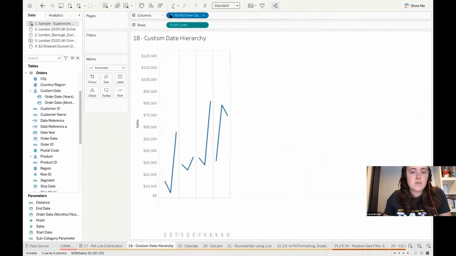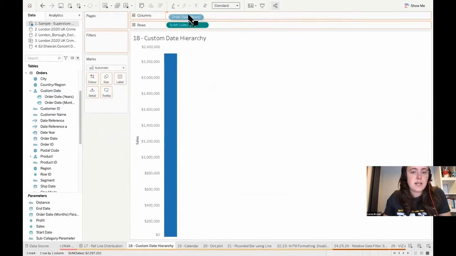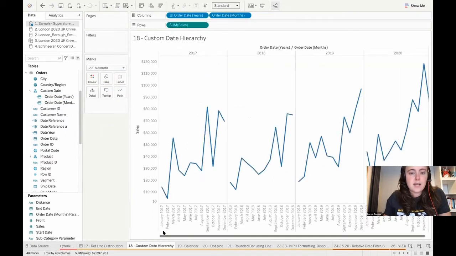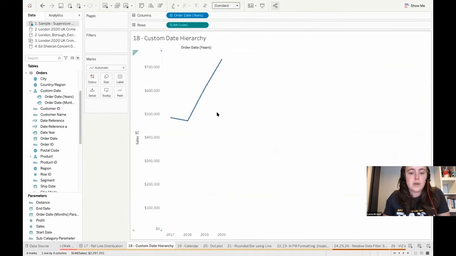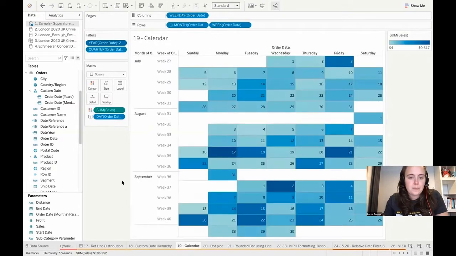So if I remove this from my view and I bring my years in, what I can do is if I now click months, I now don't have the option to drill down further, and I can only drill up. So it gives you the option to stop people from drilling down a little bit more.